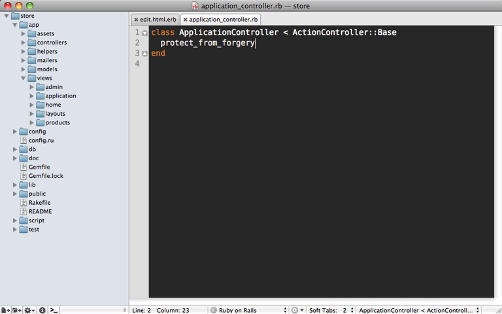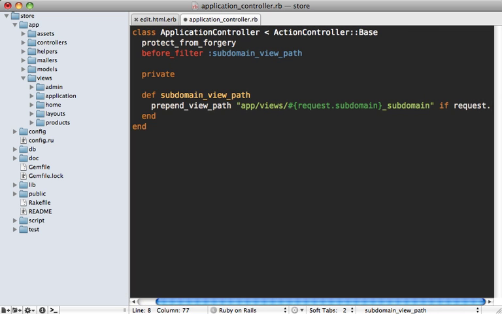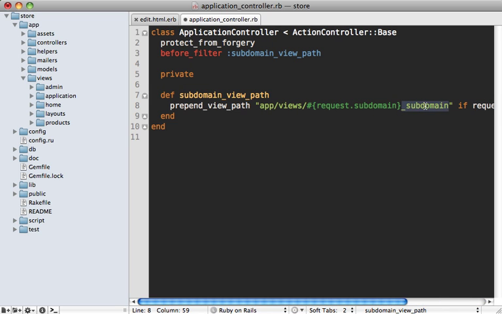Now, a good way to customize the view paths is through a before filter. So inside our application controller, we can say before_filter, and we can say subdomain_view_path. Add a private method down here for that. And then in here we want to call prepend_view_path, and then add our app/views, and let's make one called request.subdomain, and then let's add underscore subdomain to it. And then we can just say if our request has a subdomain present. That way it only adds it when we actually have a subdomain.